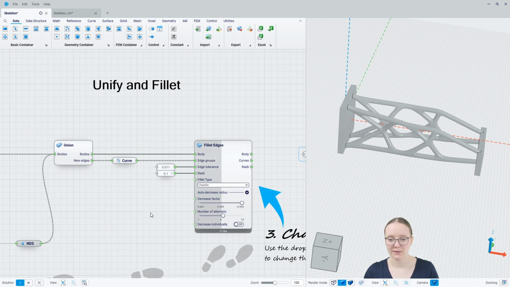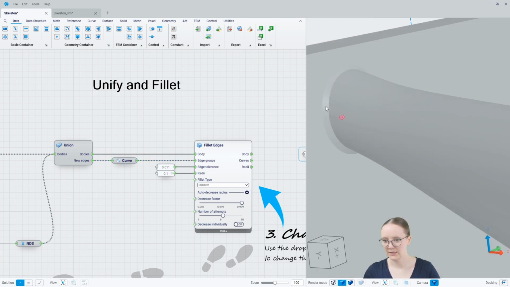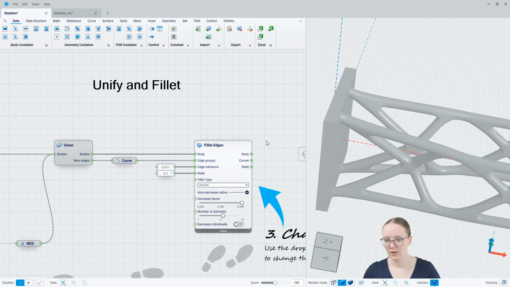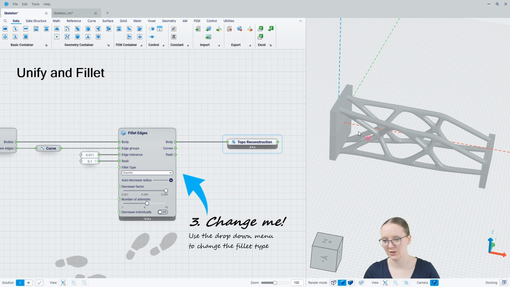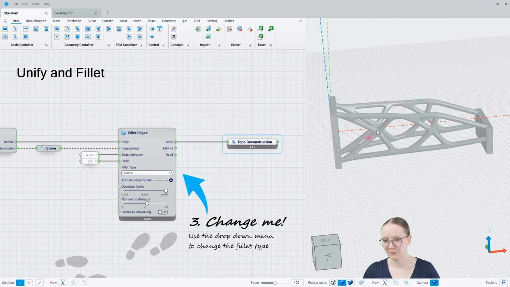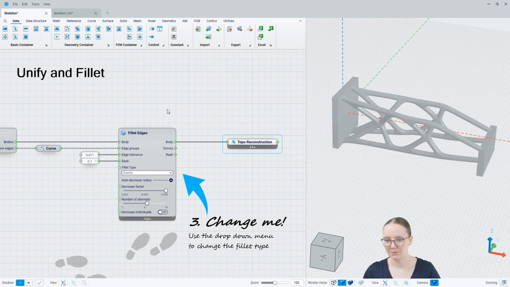And now the component is recalculating and hopefully works now. So this is our body with fillet edges, which you can see here. And we can plug this into our output and now have our reconstructed topology optimization result, which is a solid body and a beam network.